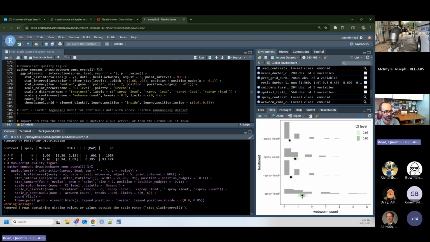So here's the control group. It's got a lot of caterpillars. And here, if you spray, whether or not you use lead, there are not very many caterpillars. So that's the take-home message there. That's the end of that example.